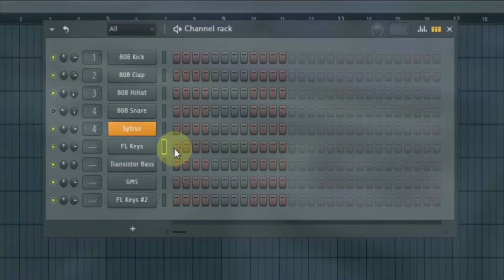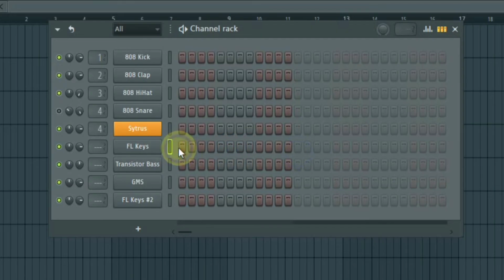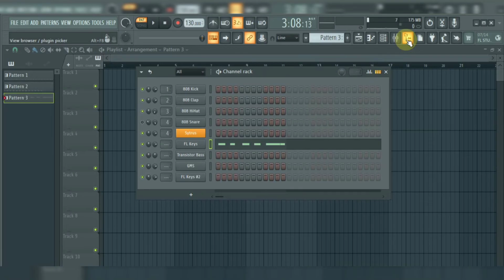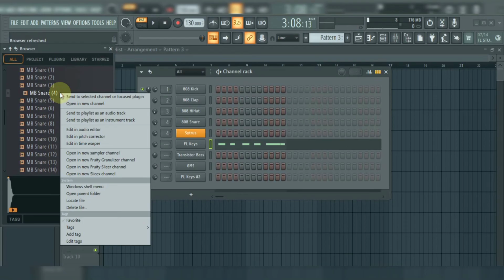To add a note, all you need to do is left click, and to delete a note, you right click. You can also add notes by clicking on the record button and playing them with your MIDI keyboard or your computer keyboard. To add a one shot, all you need to do is go to the browser, choose the one shot, left click, and choose open in new channel.